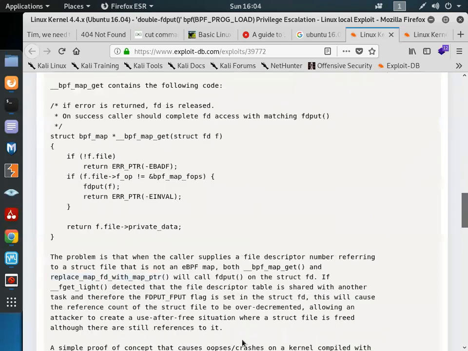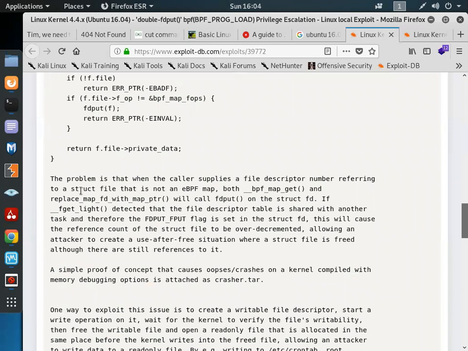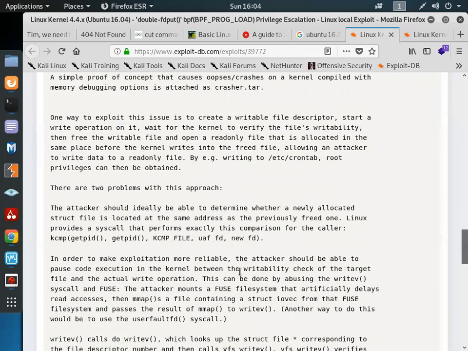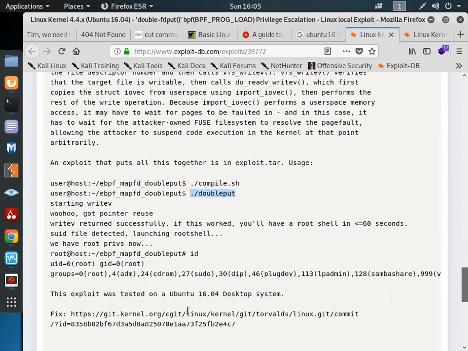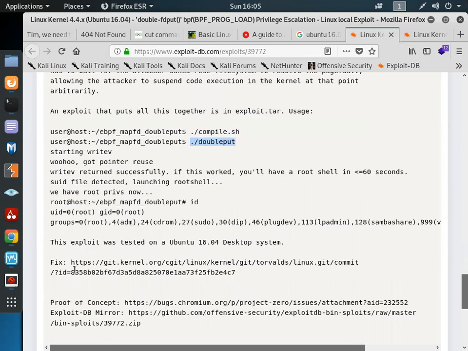So over here we can see the problem which is caused by the attack, which is the double put command. A simple proof has been given below, and they have an exploit that puts all of it together in an exploit.tar file. They have given instructions on how to use those files, and we can see the fix, and we can simply download the exploit.tar file, which has the mirror.